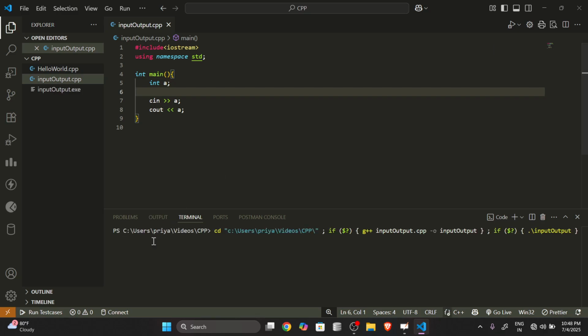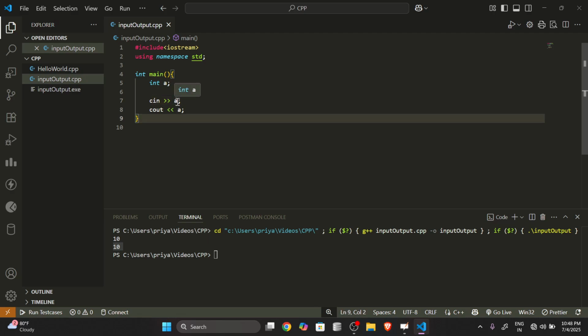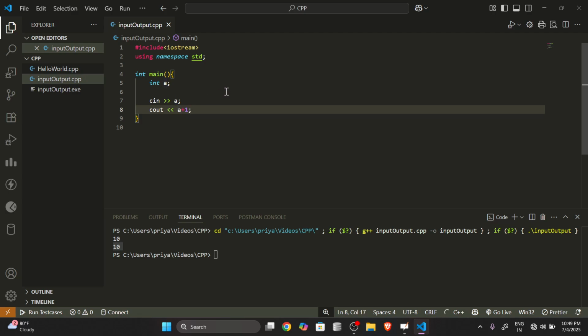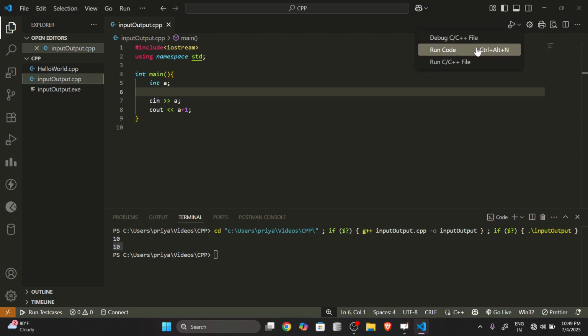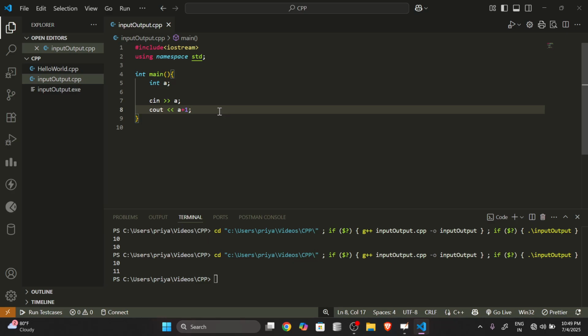Upon running this, it asks to give it a value. Let's suppose I give it a value 10. So 10 gets printed on the screen. This is because I take the input first inside a and then I print the value of a. So I give the value 10 and then 10 gets printed on the screen because a has the value 10. If I print a plus 1 here, then 11 gets printed on the screen after I give the value 10. Let's see. I give the value 10, so 11 gets printed on the screen. So this is how input and output works in C++.